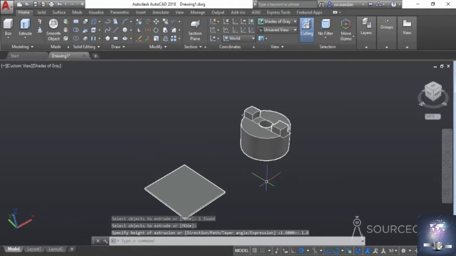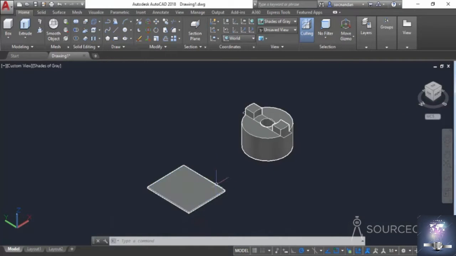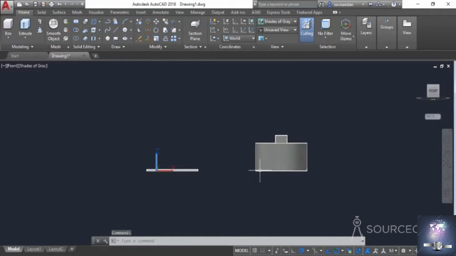Now we have this drawing in perspective view, which we don't want. So I'll change it to parallel by right clicking on the view cube. Now we'll move it upwards. I'll click on this front view and you'll see that this is currently on the bottom side, but we want it on the upward side. So we'll move it a little bit upward.